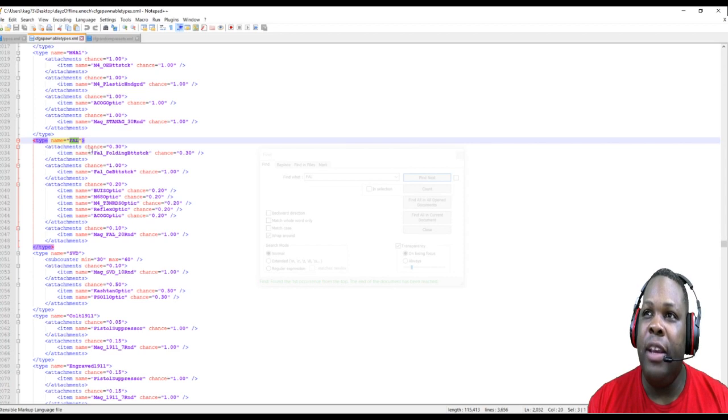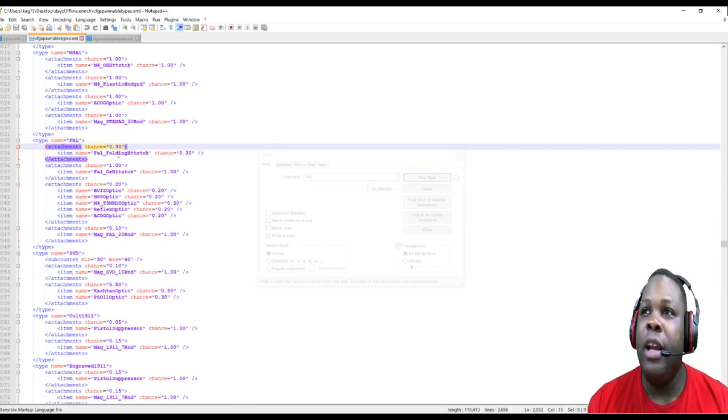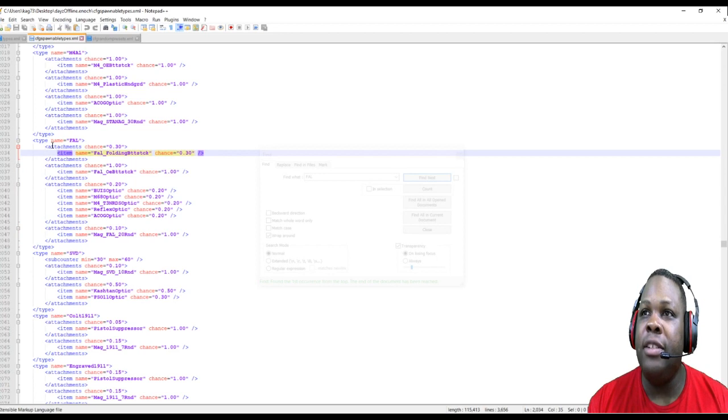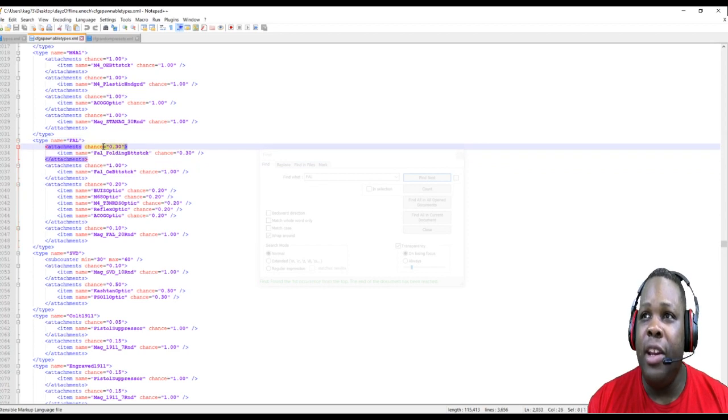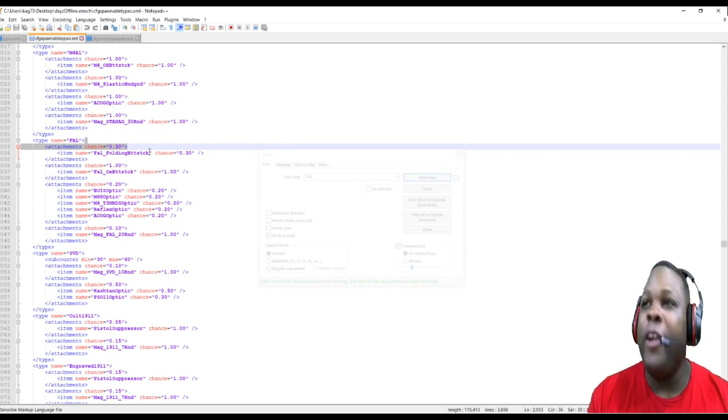So in the example of this FAL, right, we've got an attachment, which we want to be a folding buttstock, and this code, the syntax, is important because it's going to be the same for any attachment for anything, right? But so we've got attachment tags in between. We've got an item. We want the FAL folding buttstock. Now we've got chances here on these entries. So the chance here is referring to the percentage of the chance that this attachment will occur at all. Well, not necessarily the folding buttstock, but that this attachment will occur at all.